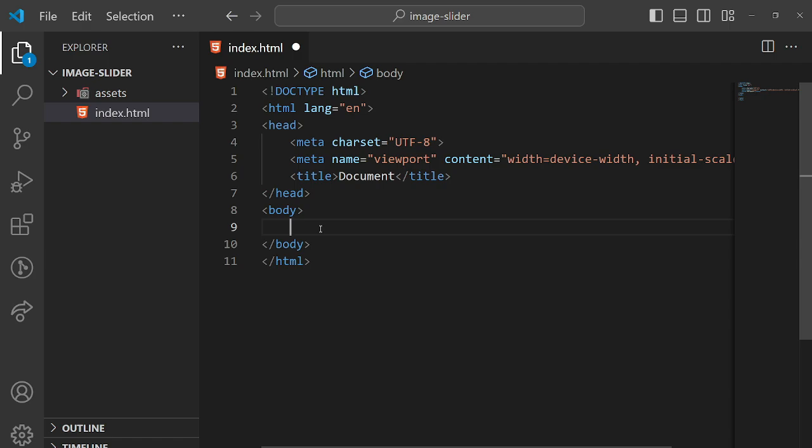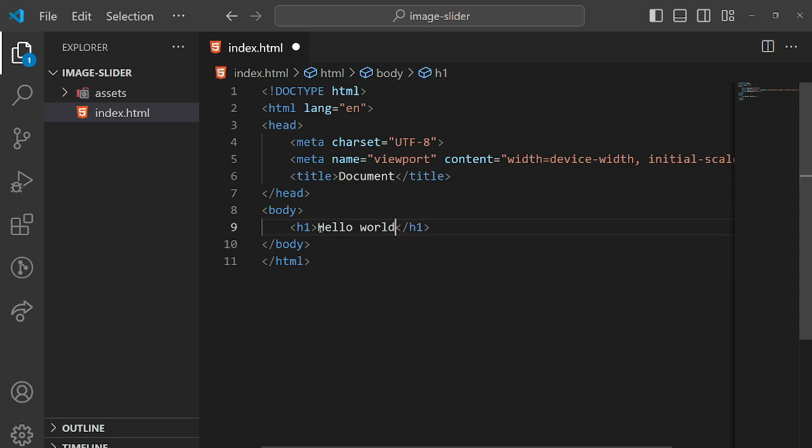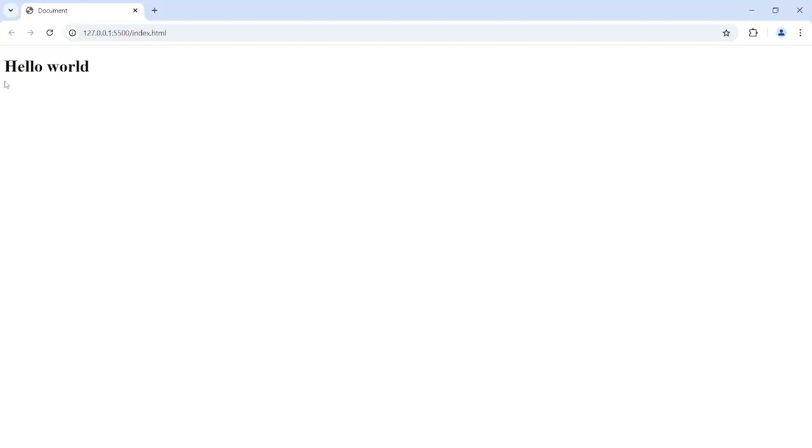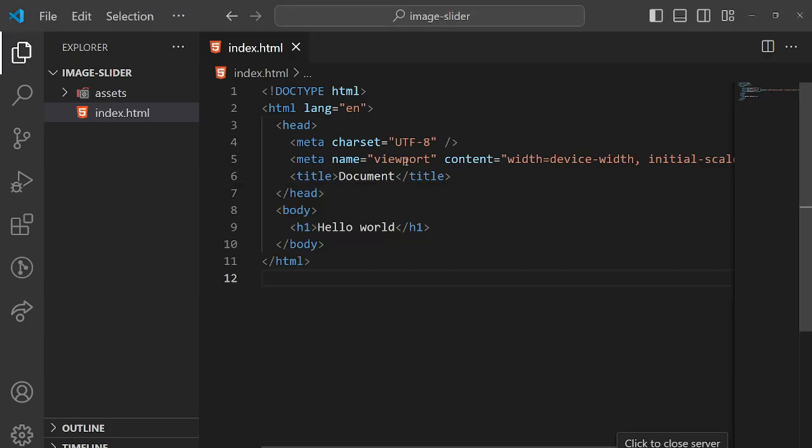To check our HTML file, we need to write hello world inside this h1 tag. Hello world. And to run this HTML file, we have to click this Go Live button, so it will render in the browser. So you can see the hello world text is displayed in the browser. So let's dive into Visual Studio Code. Here I need to delete this hello world text and let's start our HTML structure.